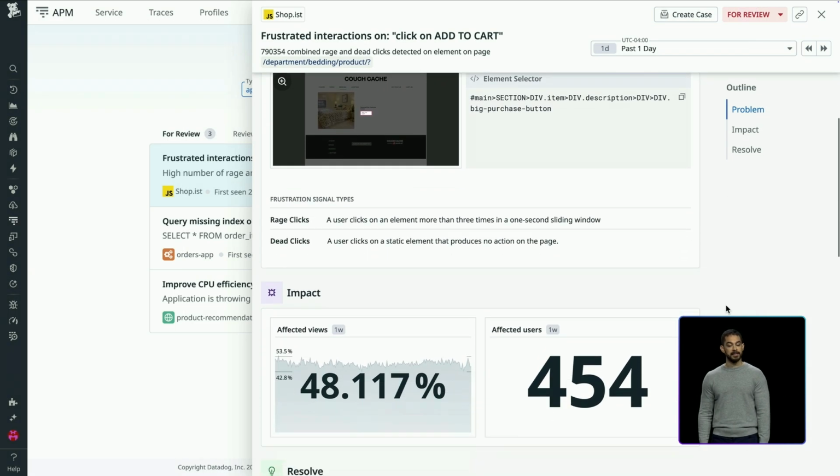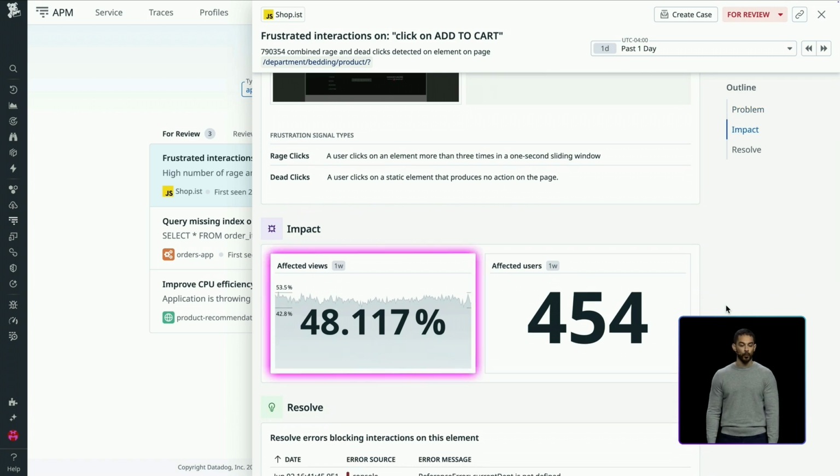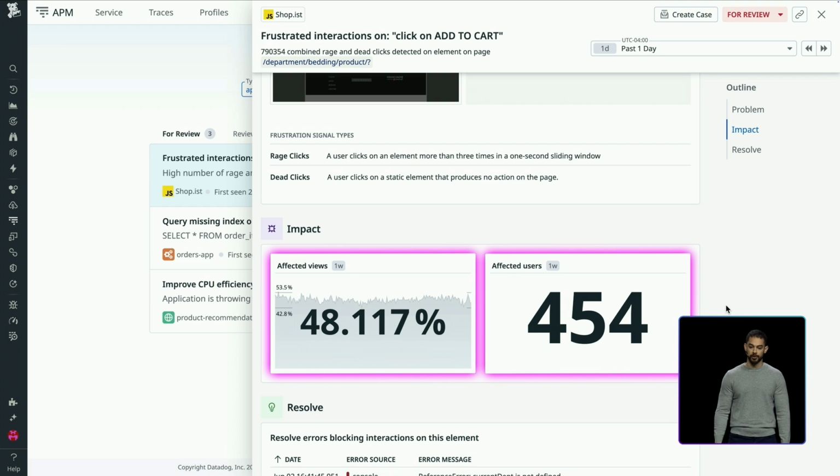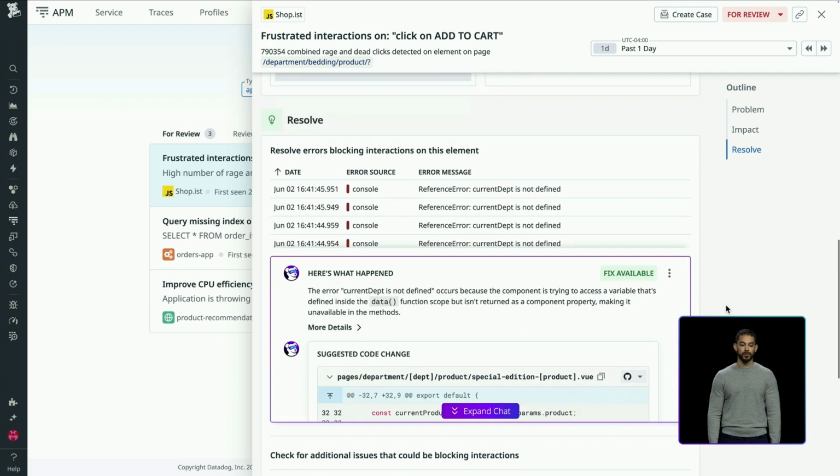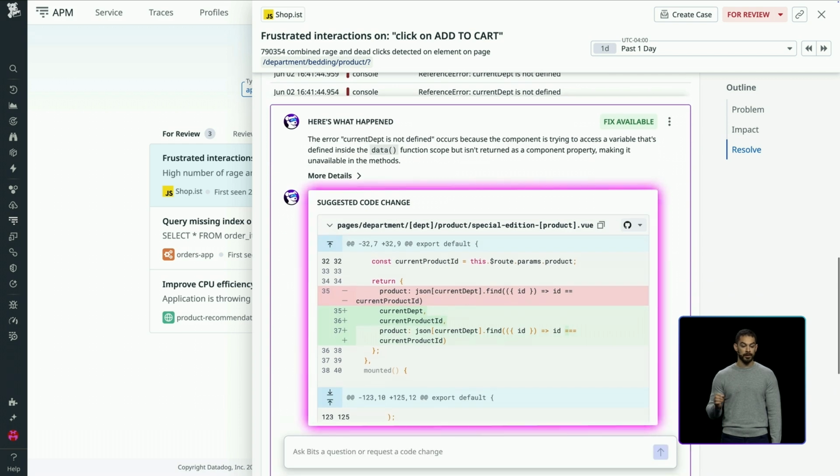Scrolling down, I can see the impact. Over 45% of views on the page and 400 of our users are affected. I can see the source of the issue by scrolling down, where the dev agent tells me that there's a component on the page trying to use internal state that hasn't been properly exposed. I get a suggested fix ready for me to merge in. And just like that, I've addressed two issues that could have paged my teams in the future.